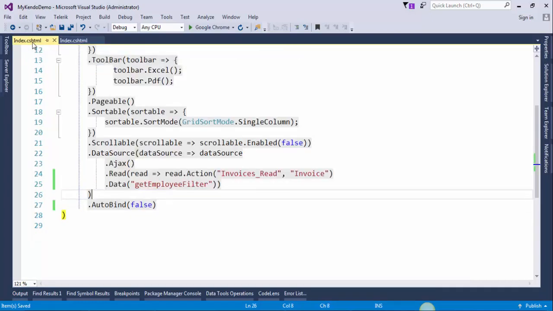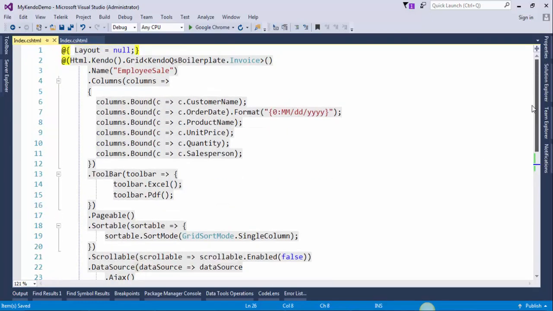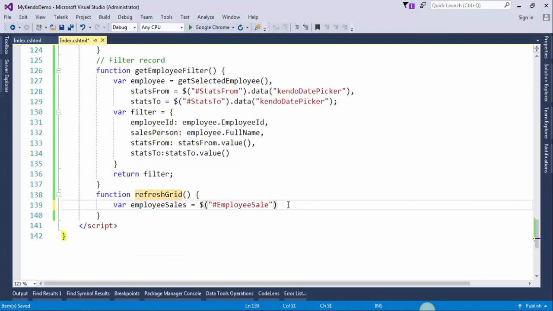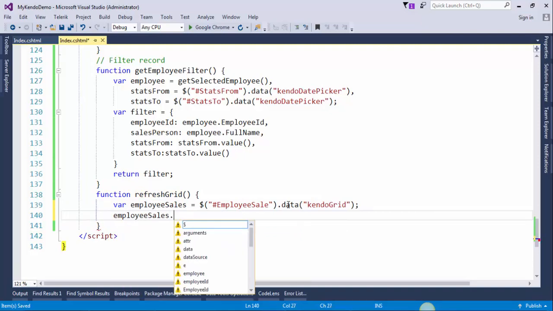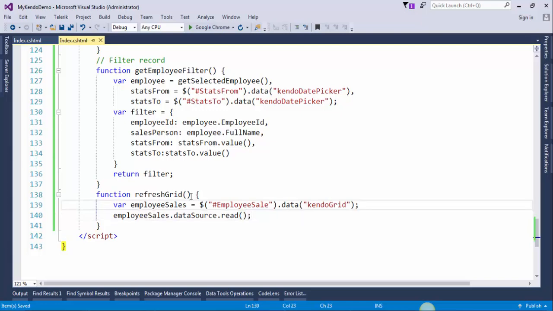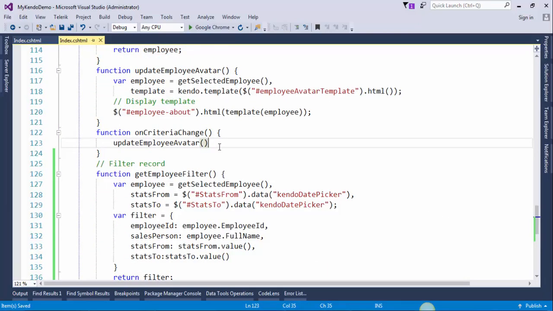So go back to the index view of invoices and copy the name of the data grid and paste it right here. Window grid employee sale dot data source dot read. Okay, now copy this function name and paste it within another function which is on criteria change.